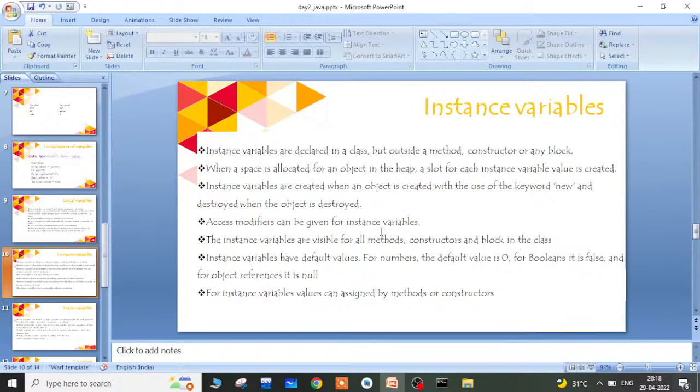And the instance variables are visible for all the methods, because you can use the instance variables like instance objects. So you can access all these instance variables. And for instance variables, values can be assigned by the methods or constructors. So after you create instance variables for your class, you can use your user defined methods or else the constructors to initialize the values for your variables.